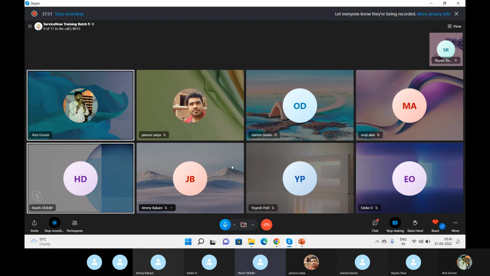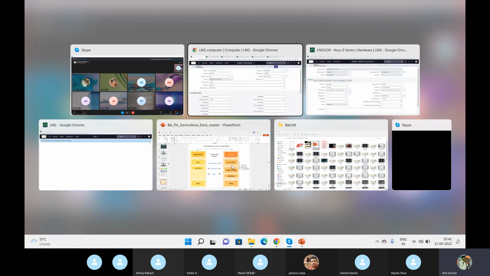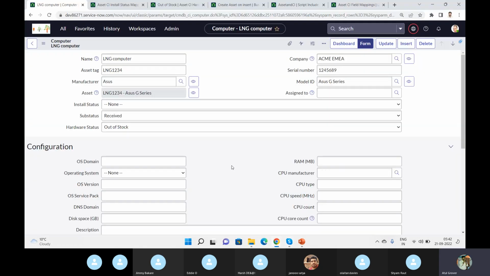Atul, can you repeat the mapping thing? Okay, tell me what you want me to repeat. Installation status and everything once. Okay, good. This is what I'm looking for. So what we are doing here.